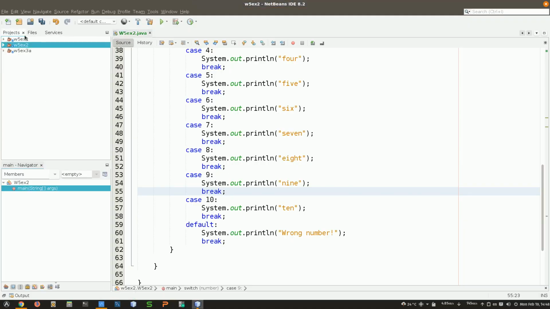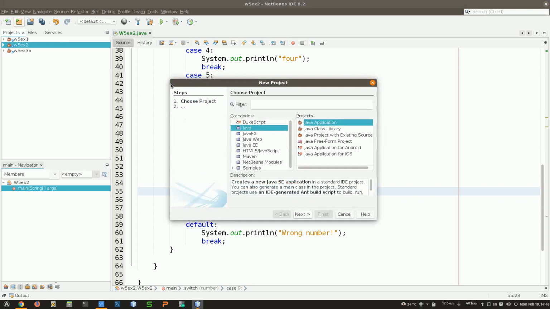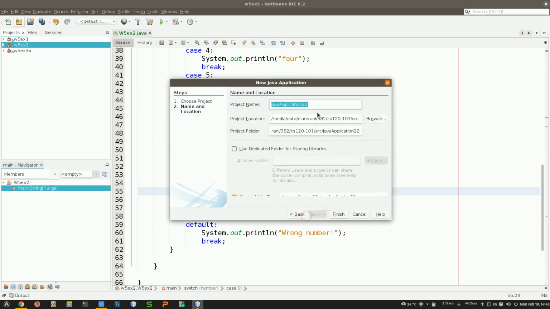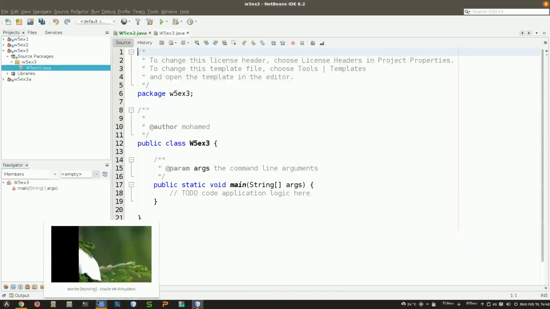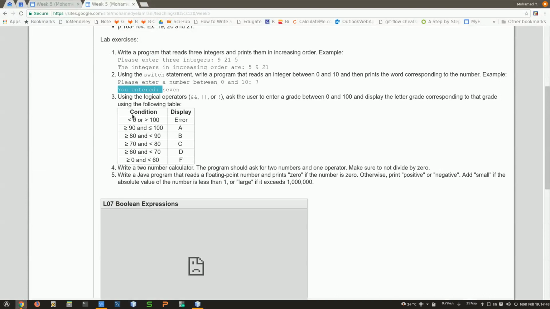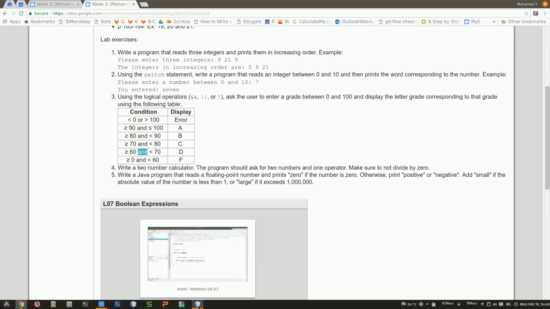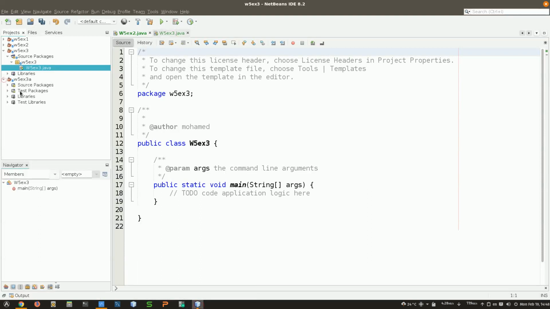Okay, let's start a new project and name it exercise week 5, exercise number 3. And basically in this one we would like to do the same thing that we did before, but notice this time I would like to use this AND or OR. And basically because we solved this problem before, if you remember, we did something like this.